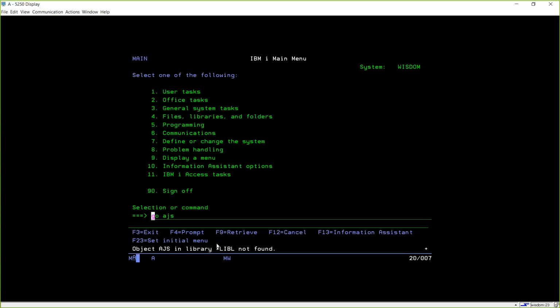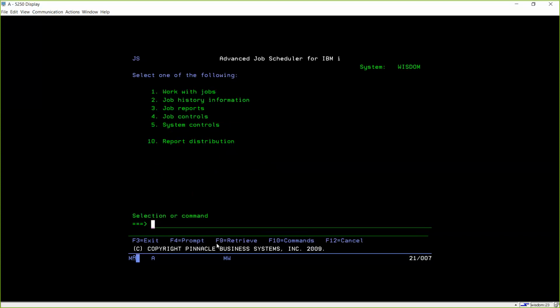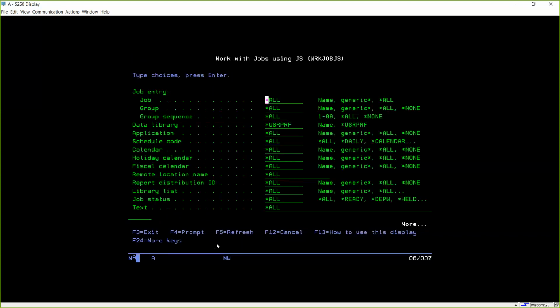AJS. JS, isn't it? Yes, it's GoJS. I always forget that too. Every single time. Not like it's spent a lot of time in it though, but you know.